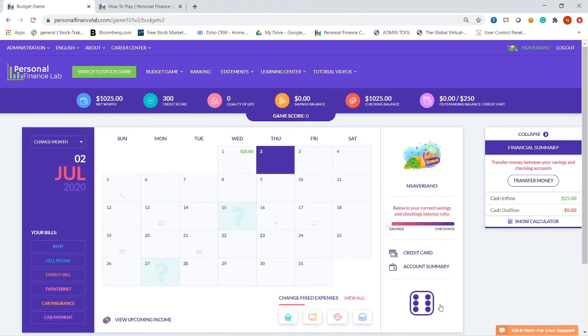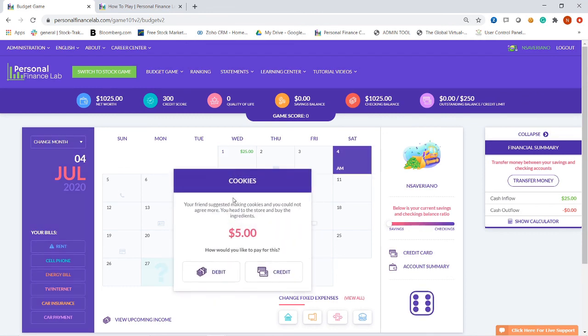Now we're going to continue to move forward because we did receive a 6. Keep in mind every day has an AM and a PM, so it takes 2 dice rolls to move past one day. So first card that we receive is our friends making cookies, and we want to head to the store to buy some ingredients. So there are 3 types of cards that will come up.